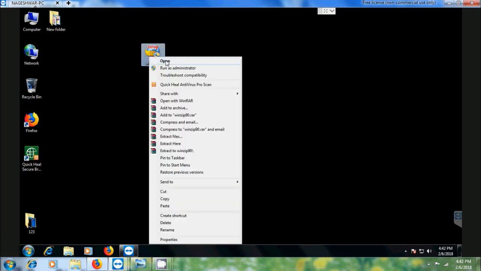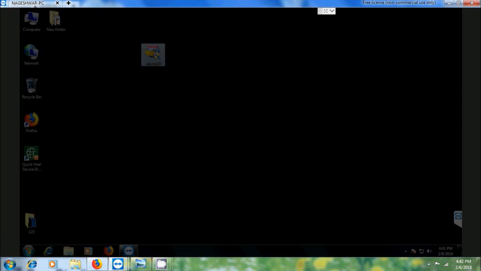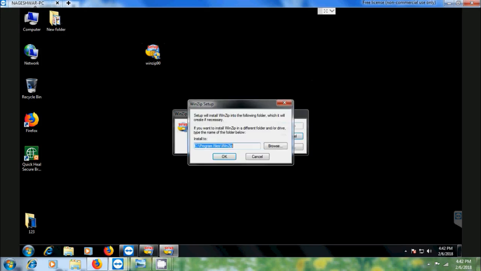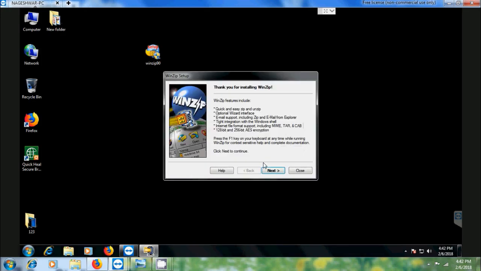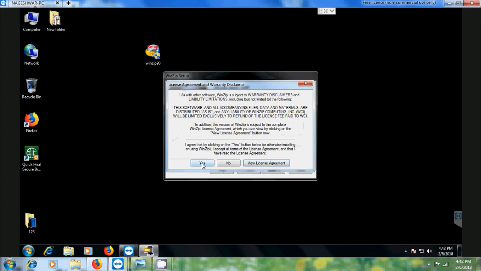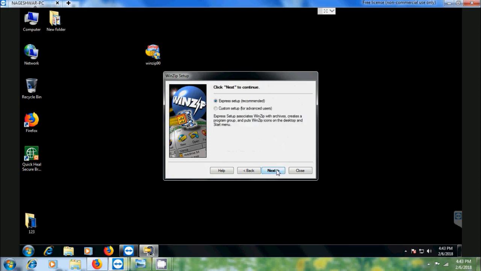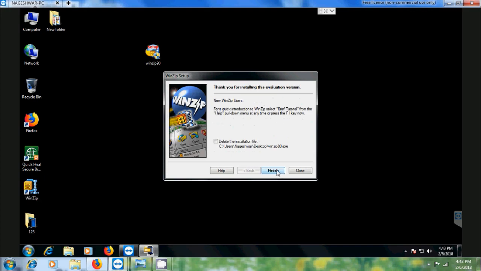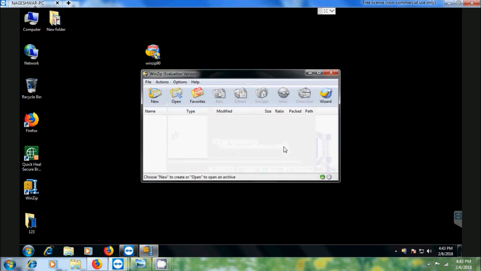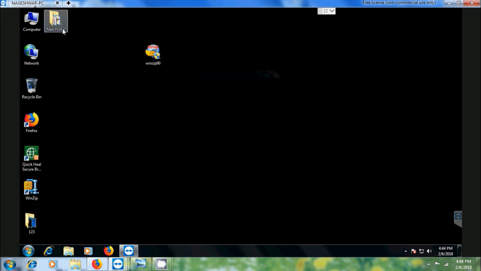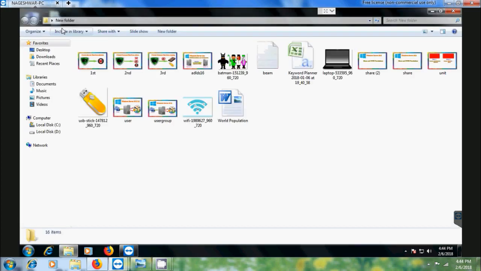Now let's install this. WinZip Classic is the more powerful, that's why I'm selecting this. Next, finish. After installing the WinZip, close it. Here I have created a folder and copied few personal files into this.